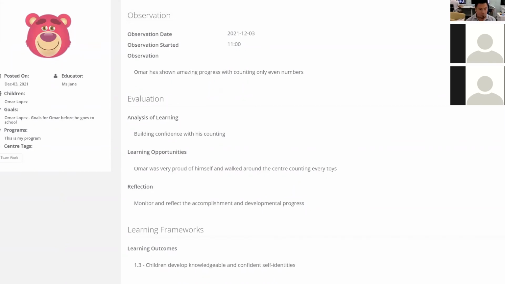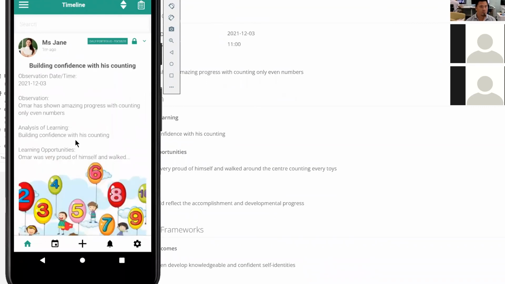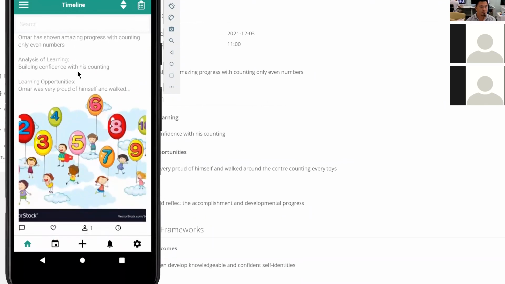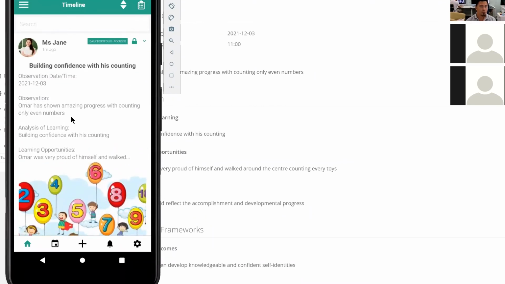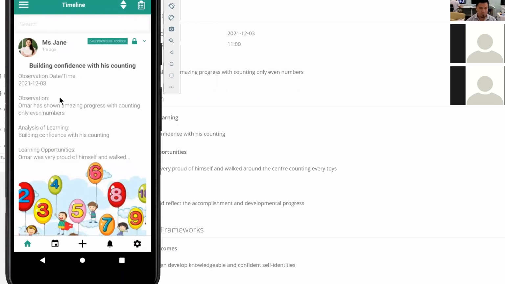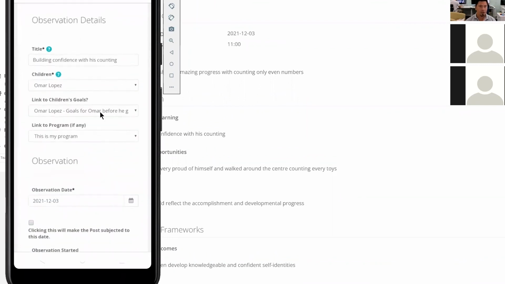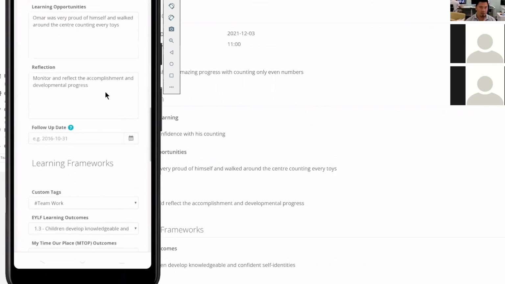So if we go to the post in the app, this is what it would look like. So now there's a lot more information that the parents will be able to see. And at the moment, we haven't got a native editing functionality within Android and iOS, but you will still be able to edit custom posts within here. And it does load up on a web view. So everything else can still be edited.